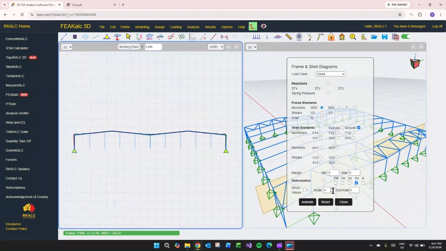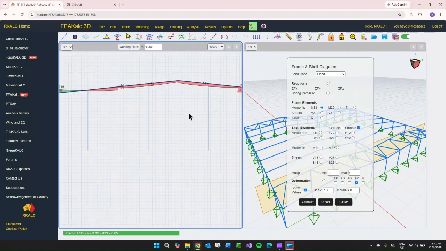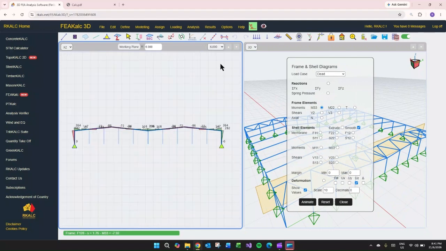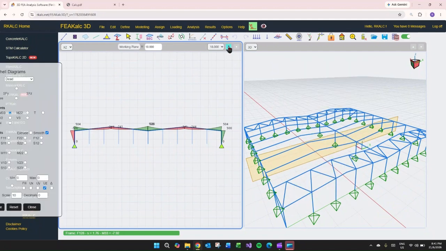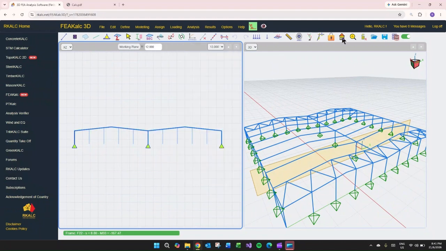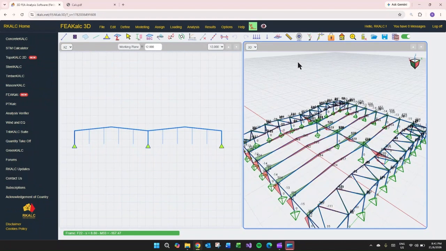For example, this is the bending moment diagram. And then you can show what's happening here. This frame, the next frame, and the next frame, and so on. Reset. And this concludes the example.